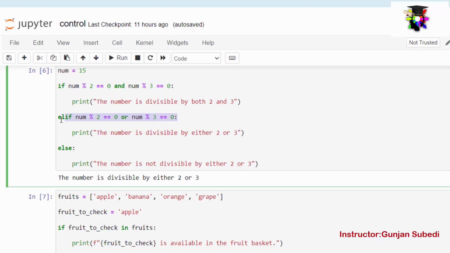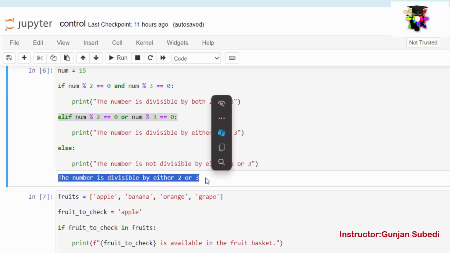If this condition was not true, it would go to this code and it would print this statement. But here our condition is fulfilled over here. So it prints the number is divisible by either 2 or 3 in the output.